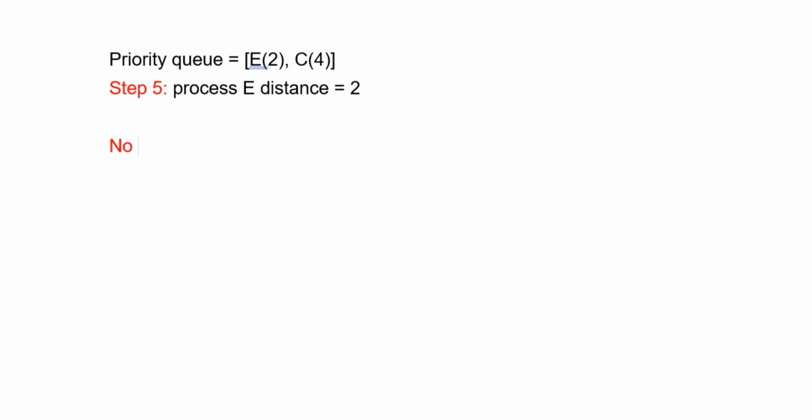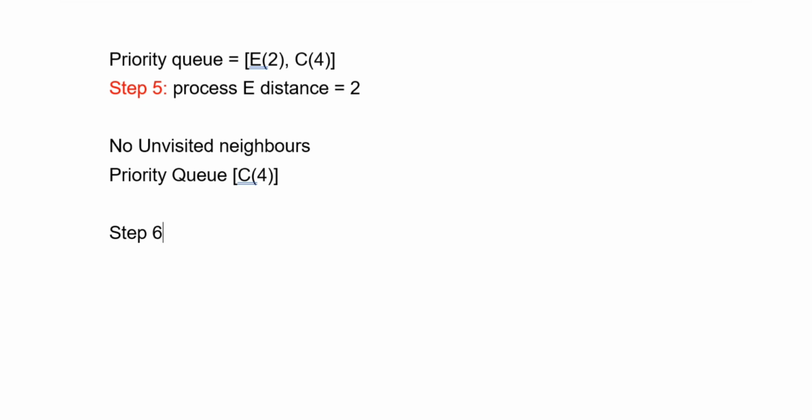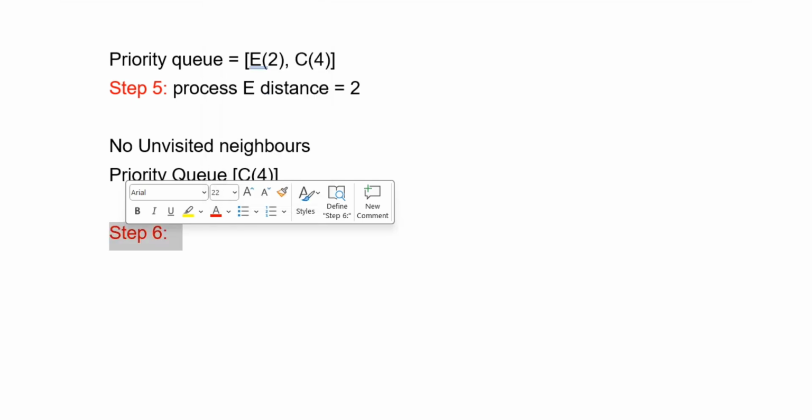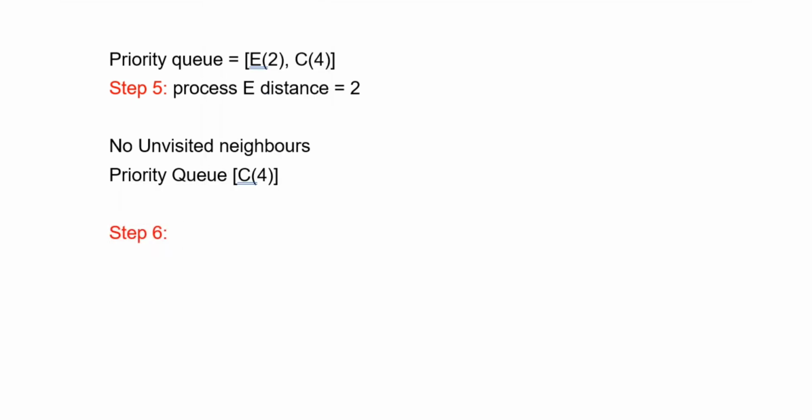The priority queue now contains C with distance 4, since E has no unvisited neighbors. Next, we perform step 6.